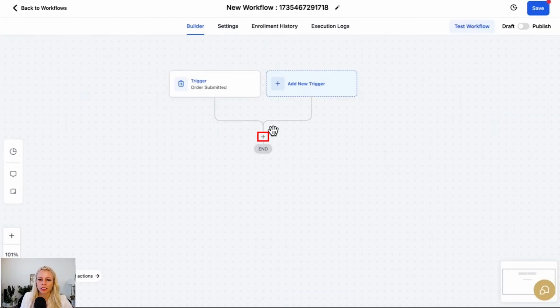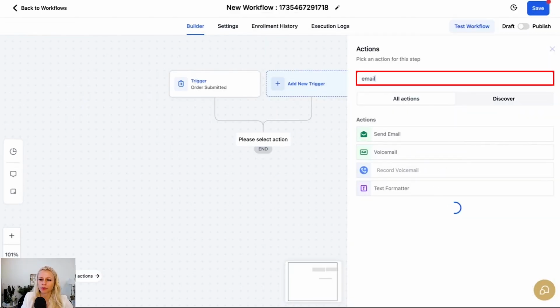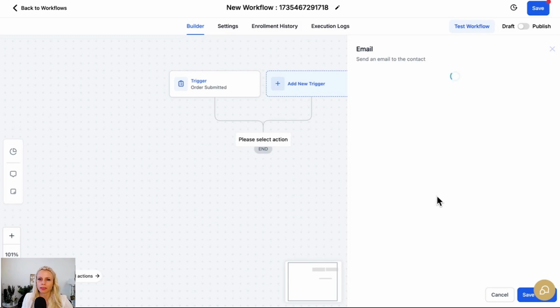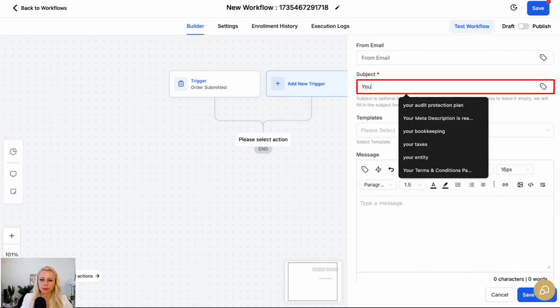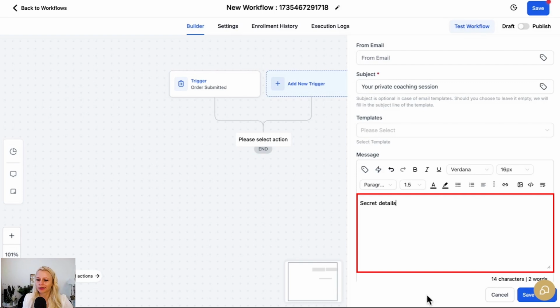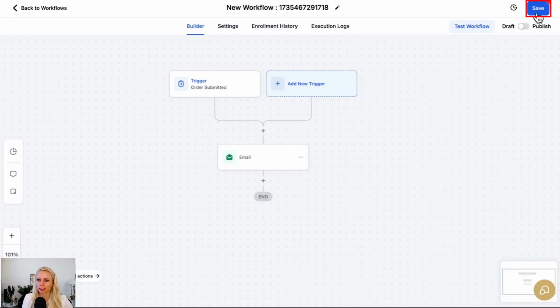Let's hit save, and then here click the plus sign, type email, for example, and you would then send the emails with more details, okay? So you just add a subject line here, add your secret details, and then hit save. Don't forget to hit save in the top right corner.